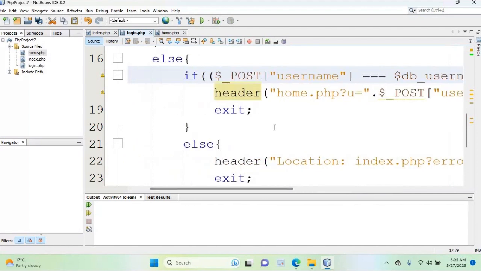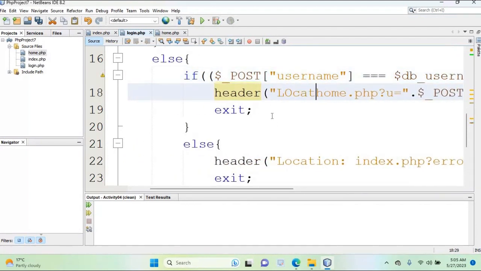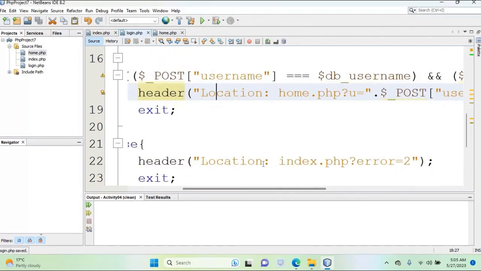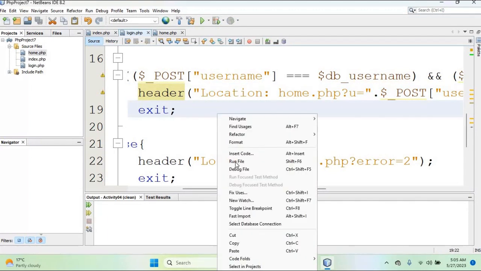In this one we forgot to add this keyword location. So we should add this keyword location when you are going to use this header. That is how we are passing the location that we need to redirect this user. Okay, so I forgot to add it, so now I add it. So now I will run it again.